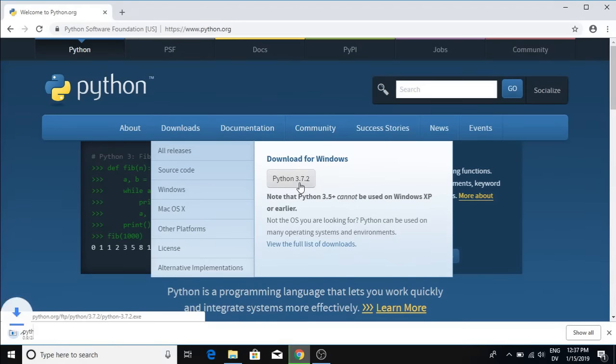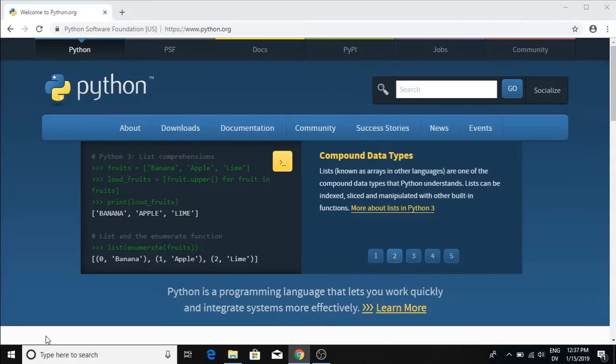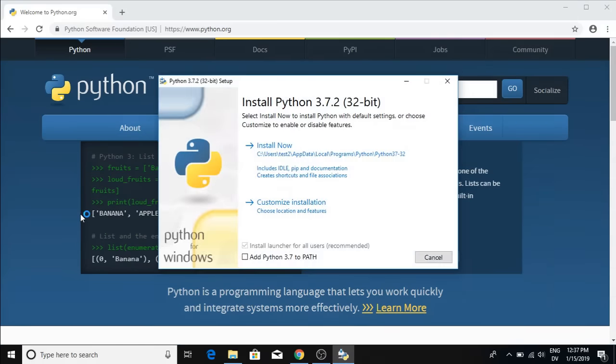So I'm going to click on this. I see that my file just downloaded here. And now I'm going to open this and run the installer. Okay. And so I want to install now. But before I do that, I'm going to check down here.